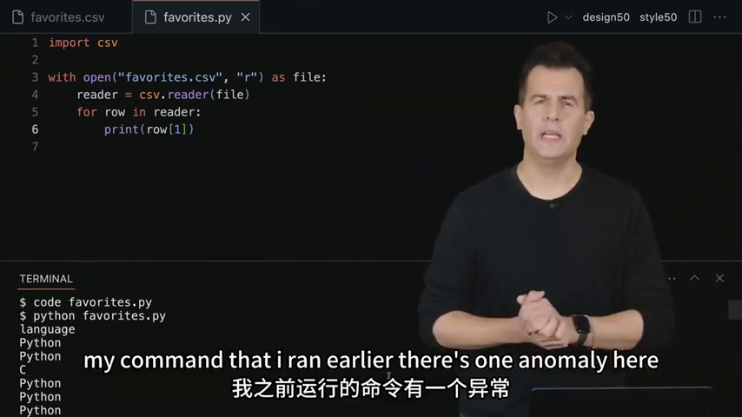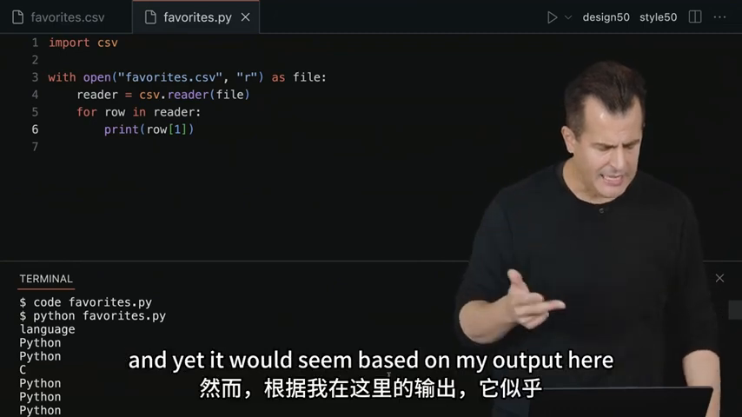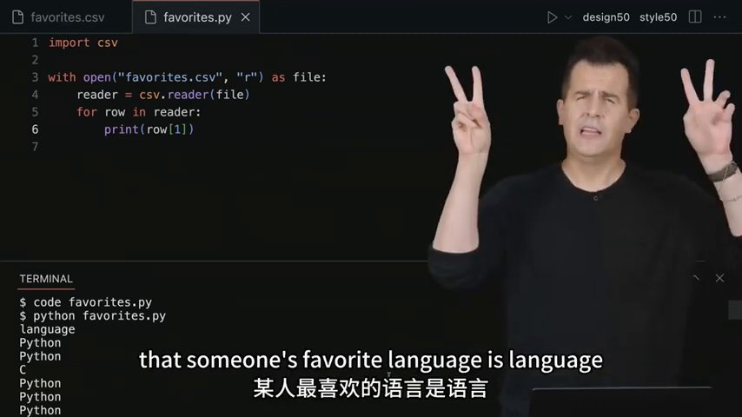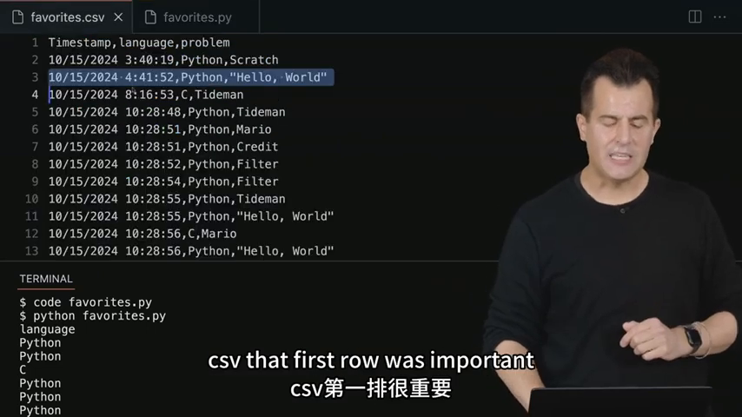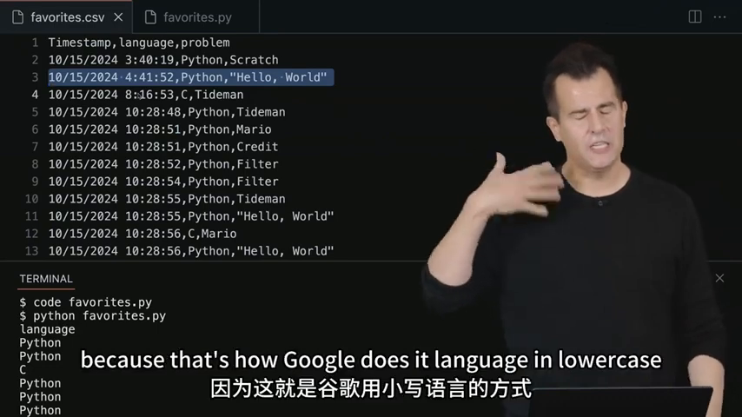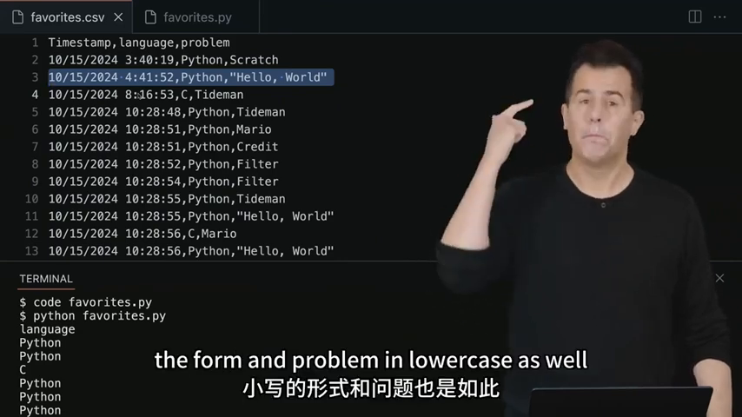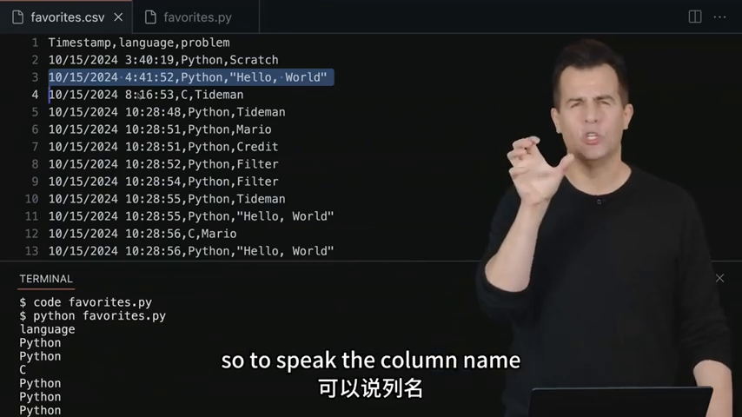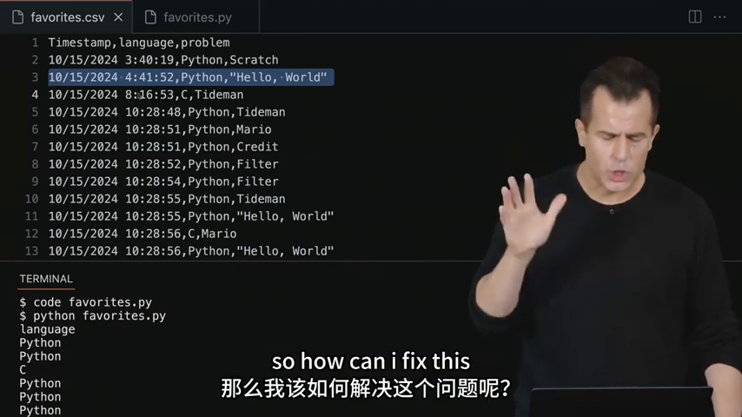There's one anomaly here. The options on that form were Scratch, C, and Python, and yet it would seem, based on my output here, that someone's favorite language is language. But that's a bit of a red herring, because recall that in favorites.csv, that first row was important. That first row had timestamp, capital T, because that's how Google does it, language in lowercase, because that's how I named the form, and problem in lowercase as well. So I seem to be getting a piece of my metadata, so to speak, the column name, and not only the languages in question. So how can I fix this?